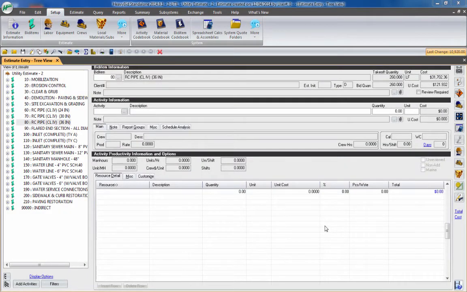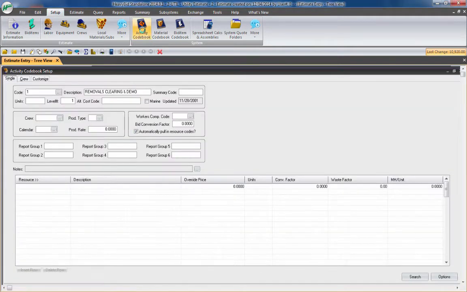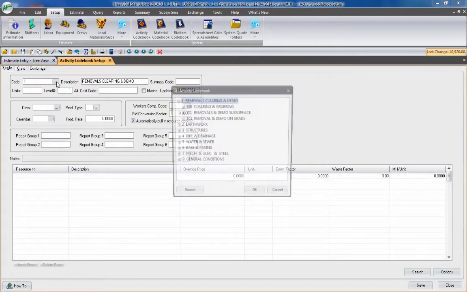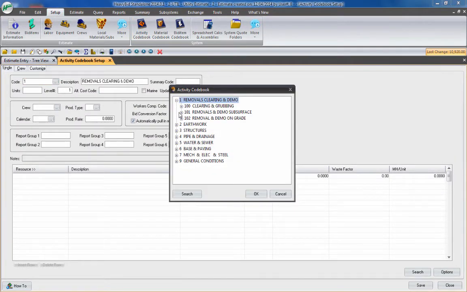In order to speed up your entry in the estimate, you want to create an activity codebook. An activity codebook is nothing more than a collection of activity codes with a crew, production, and materials. In this example, I've set up one for my 36-inch RCP.